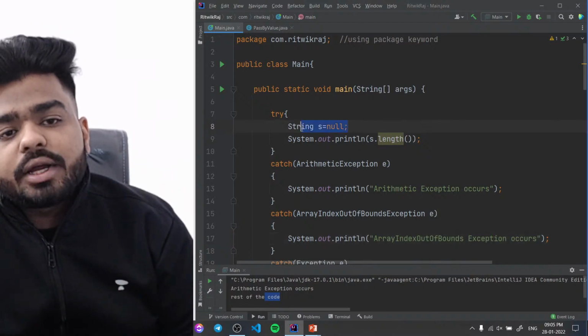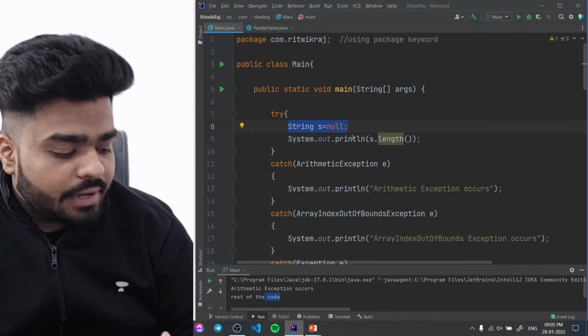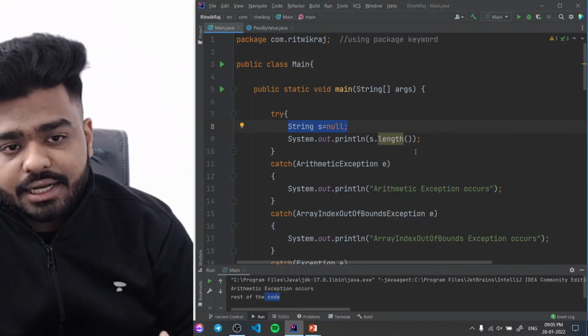So basically here one particular string is taken which is having a null value and they are doing s.length, right?